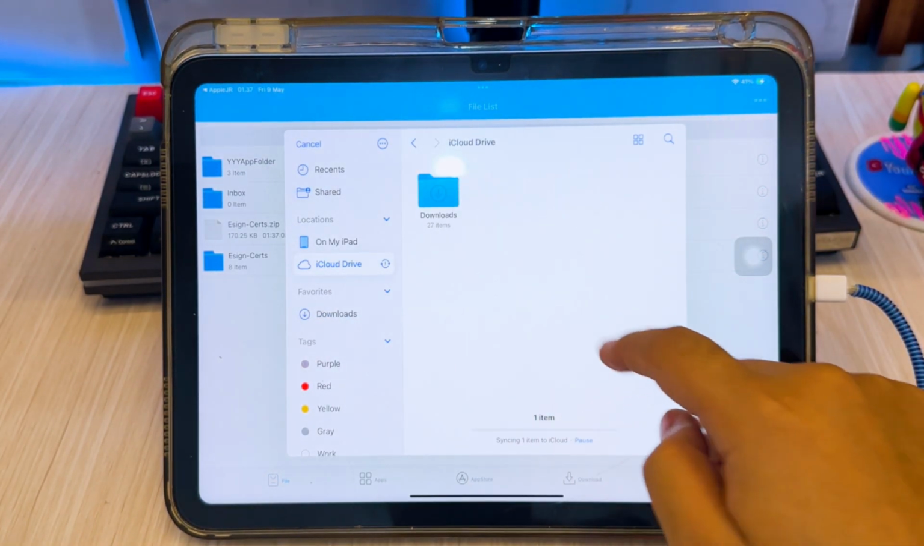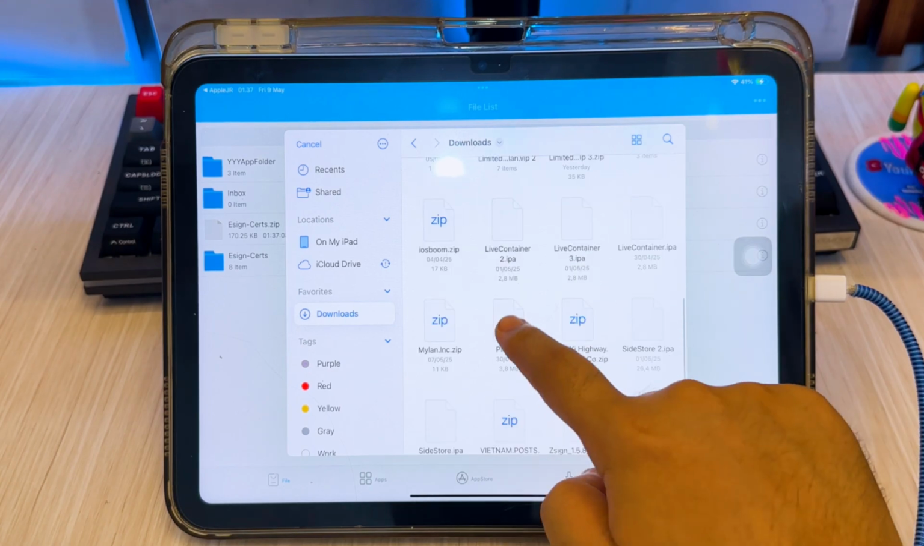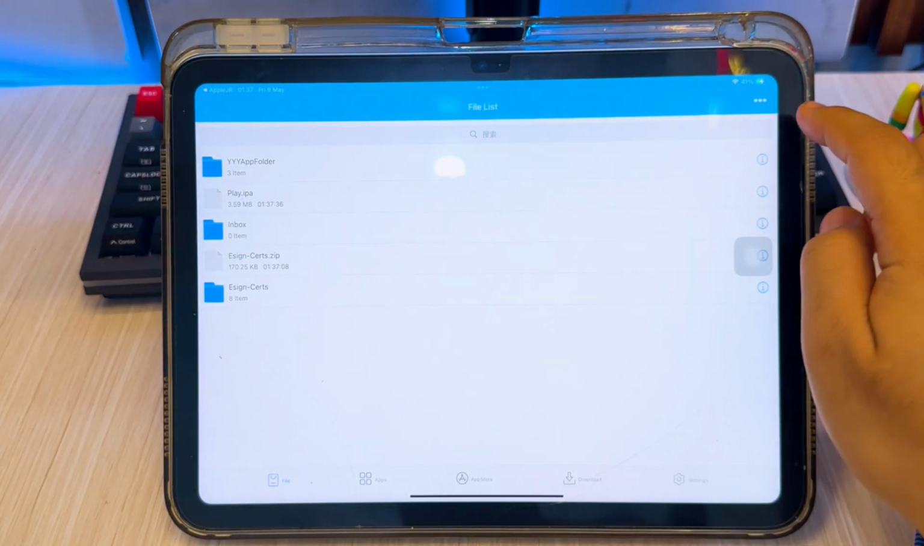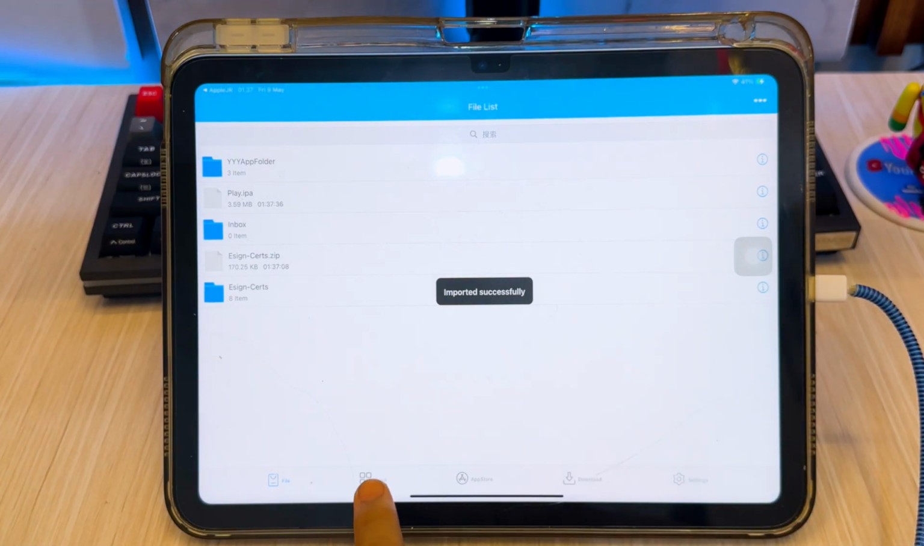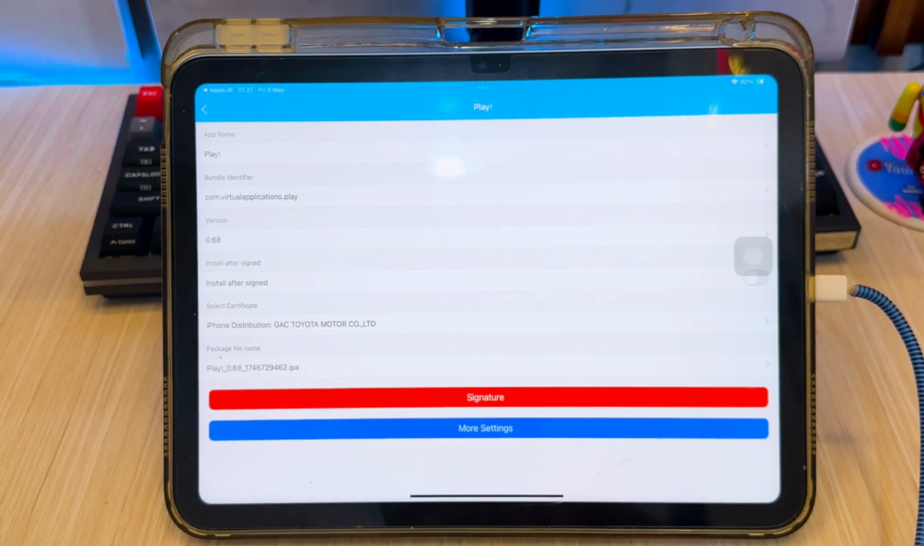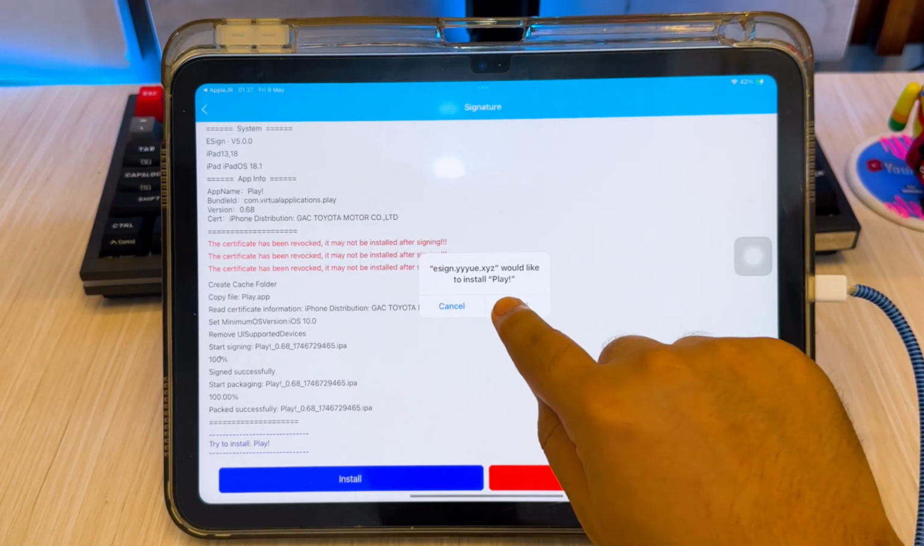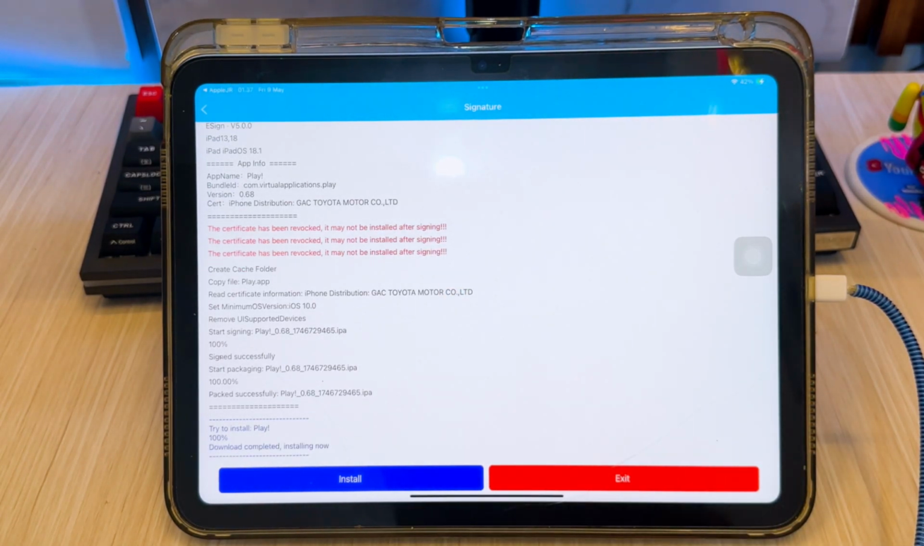Click the three dots in the right corner. Click import. Then select the IPA files that you want to install. After imported, go to the apps tab. Hit the app icon and click signature. Wait a few moments and click install. And now the IPA files have been installed on your iDevice without getting revoked, even though you used the revoked certificate.